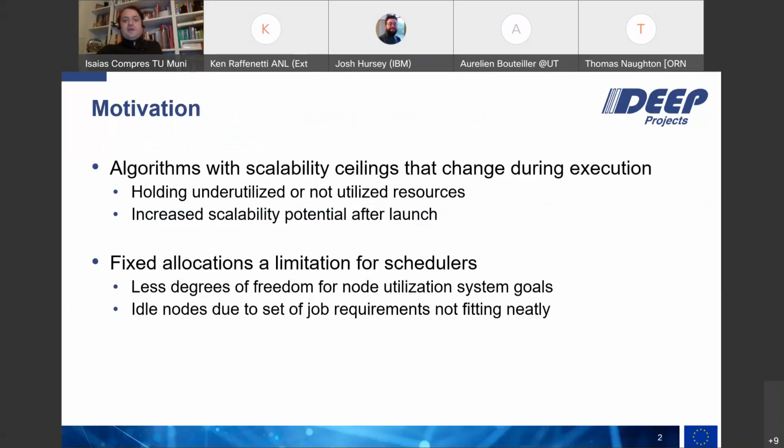So what is then the motivation behind malleability? As you may have experienced, some algorithms have scalability ceilings that change during execution. So the application may be holding resources that are being underutilized or just not used at all during lapses of time. But as well, it could happen that during execution, the application increases its scalability potential. It could be using more resources. An example of that is an adaptive mesh refinement algorithm where it does a lot of refinement, but it could also do coarsening, so not only refinement. And so this basically changes the size of your domain and therefore the potential number of resources that you can use efficiently.